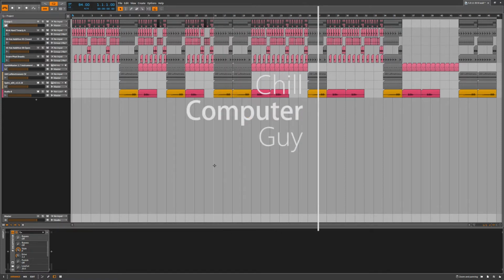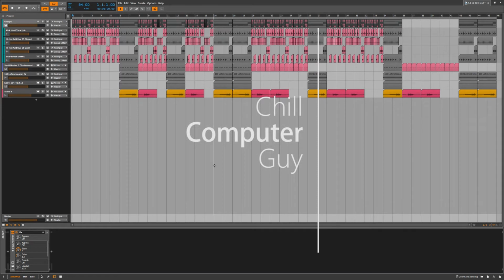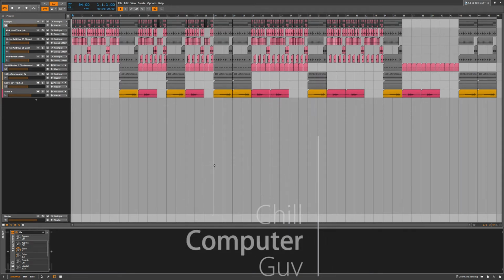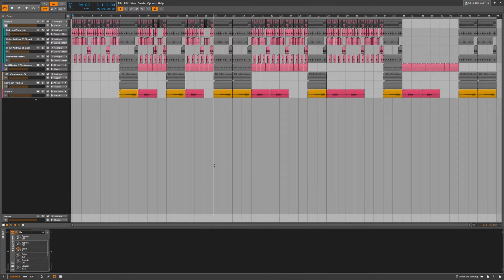We're here in Bitwig Studio. It's Bitwig Studio night. For the first time, I actually got a little time in here to spend some time with this program. It's Bitwig Studio 1.3.4.